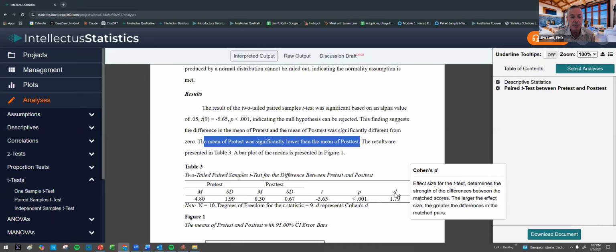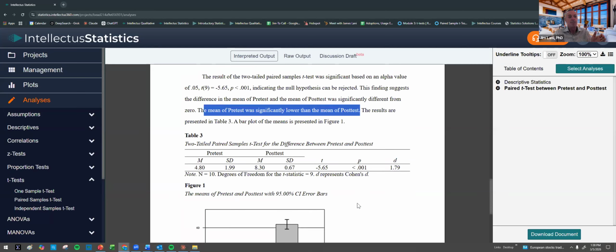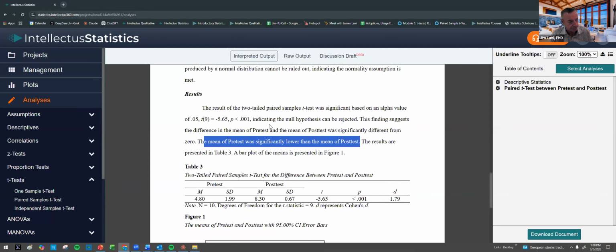That D is the effect size, which is what is the importance of that difference? And the quick scale is 0 to 0.3 is a small effect, 0.3 to 0.5 is a moderate effect. North of 0.5 is a large effect. Well, you have 1.79, so it's a huge effect on knowledge. So you can kind of conclude that the intervention of knowledge education or whatever you did was important.